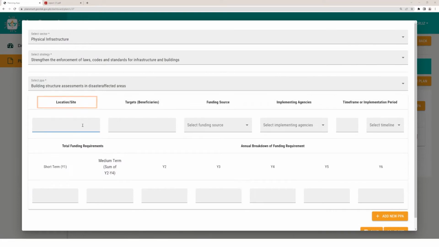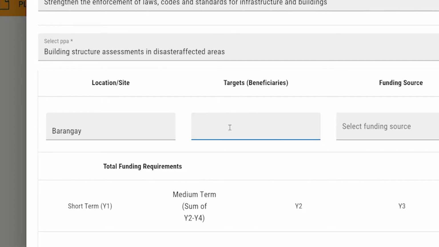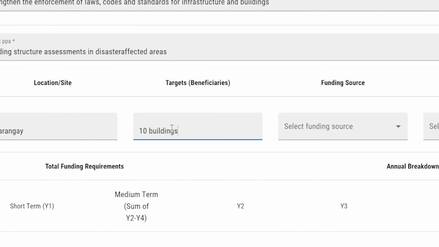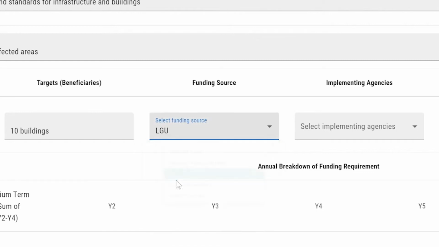We will now indicate the location, the target beneficiaries, the funding sources, the implementing agencies, and other details that we need to convey to the funding source for their approval. As an example, we can indicate a barangay as a location for this particular PPA. Then, we can indicate the number of buildings that we will do the structure assessments for. For the funding source, we can select from this menu, including the NDRRM fund, the regular agency budget, the LGU, the non-government agencies, or any other sources that we have identified as a local government unit.